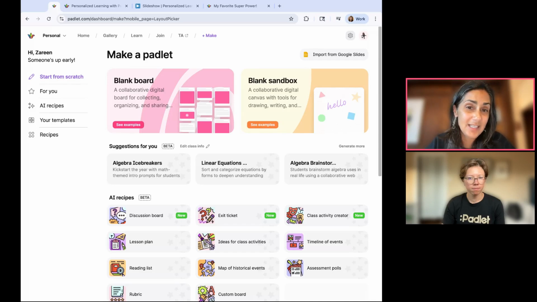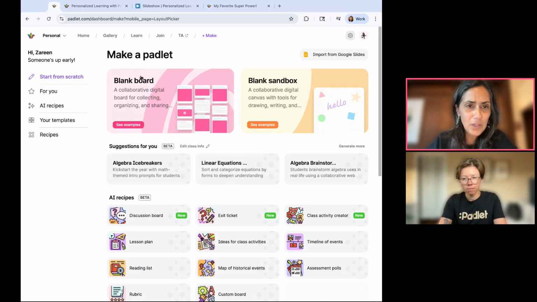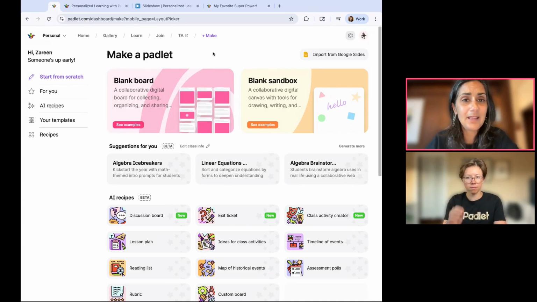And you also have access to all the features with your free account. So you're not limited. Anything I show you today, you can use. You have a few different ways you can make Padlets. So on the make page here is where you'll spend most of your time.